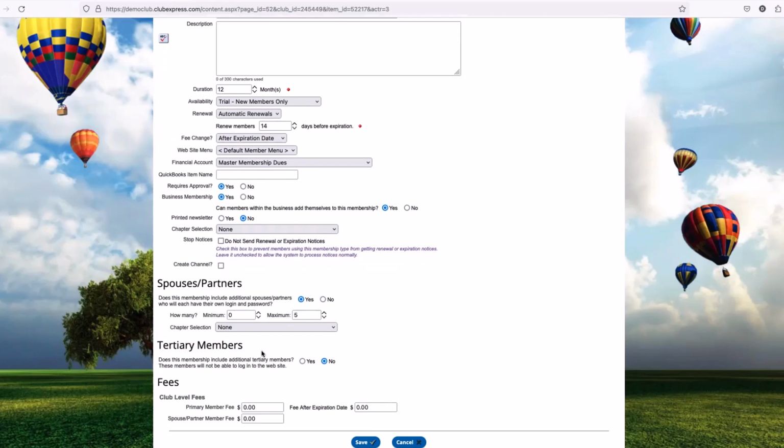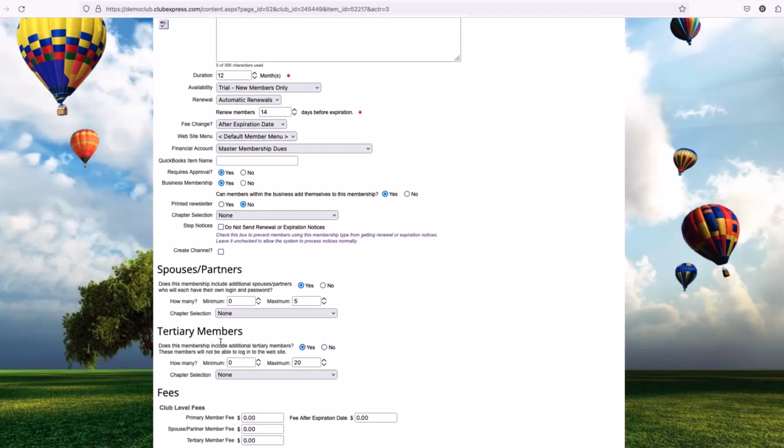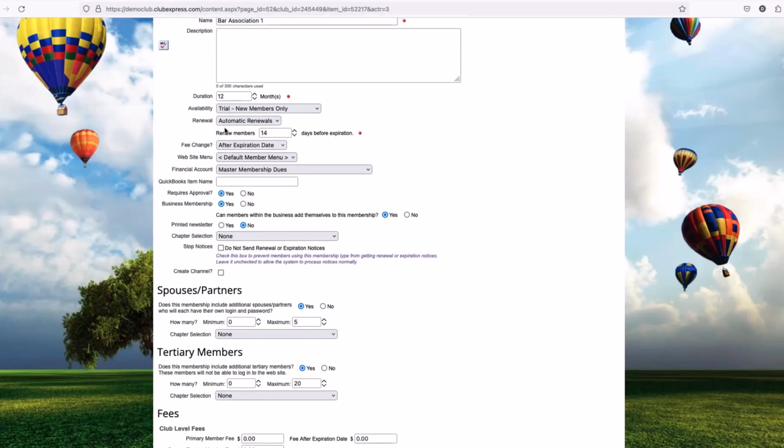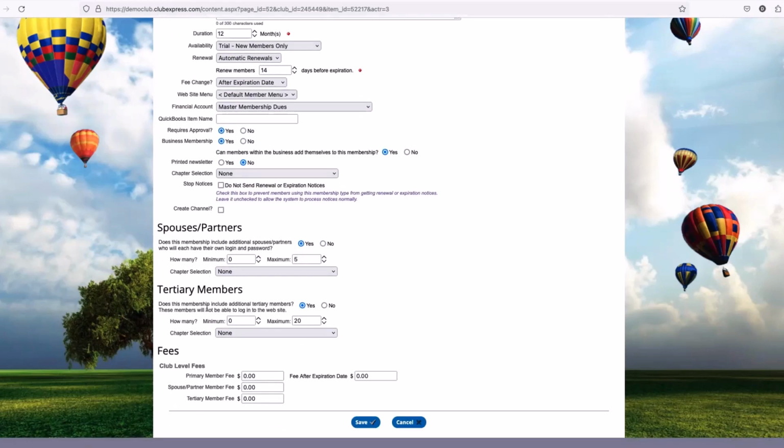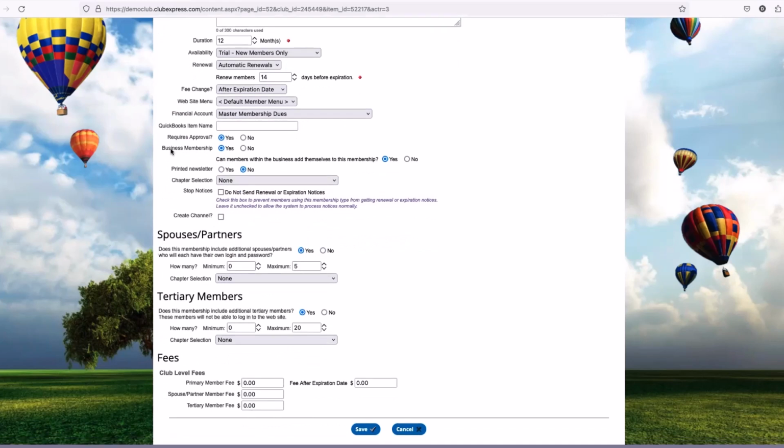With tertiaries, they are a slightly different type of sub member. Tertiary members are non-login members. So they will not get a username and they will not get a password, and they actually don't have access to do anything on the website themselves. All they would have access to do is just have their information recorded as a part of the person whose membership they belong to.